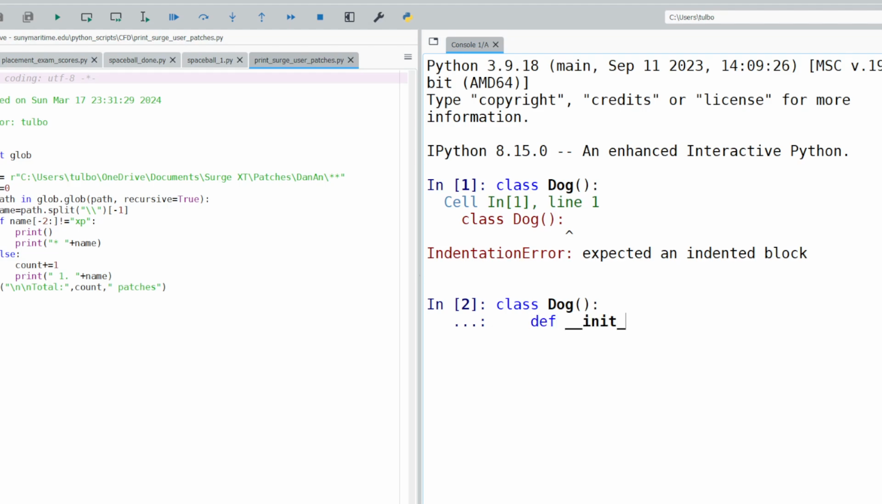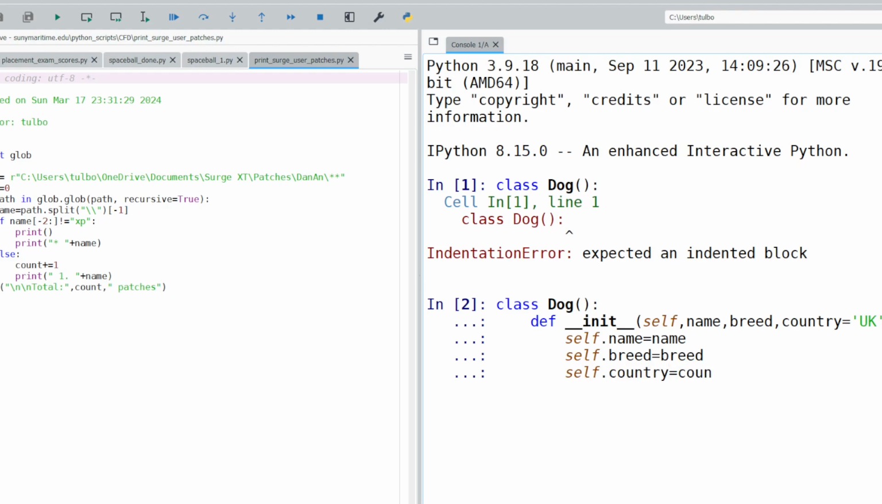Define init, self, name, breed and then country equals to UK, right? And then we'll just have something like self dot name equals to name, self dot breed equals to breed, and then self dot country equals to country. And then define bark, okay, self, and then print.